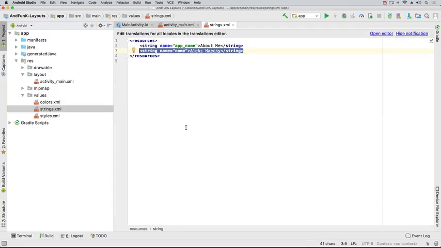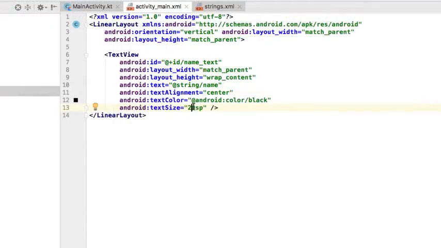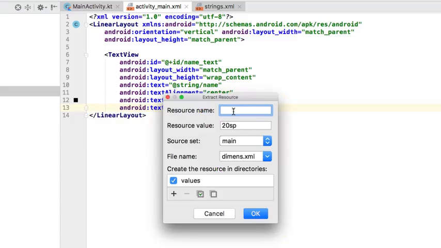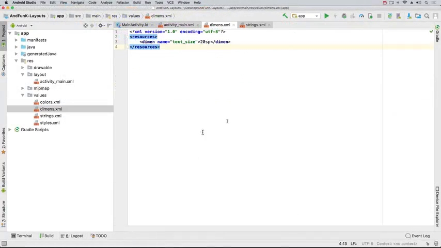We should also create a dimension resource for the text size. So let's switch to text mode and do that in the layout.xml file here. Click the light bulb in the line with 20 SP and select Extract Dimension Resource. Call the resource text_size, and it will get stored in the dimens.xml file, which Android creates if it's not in the values folder yet. Here is the file, and it contains our text size.